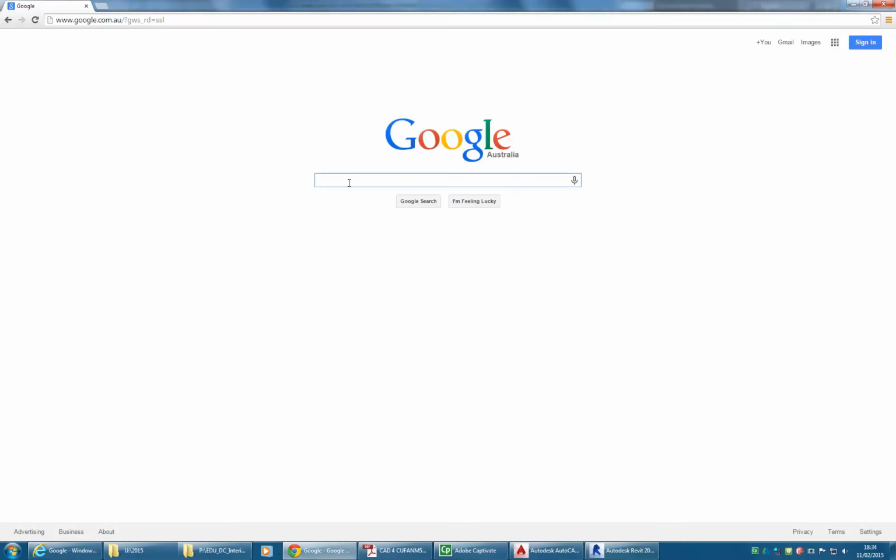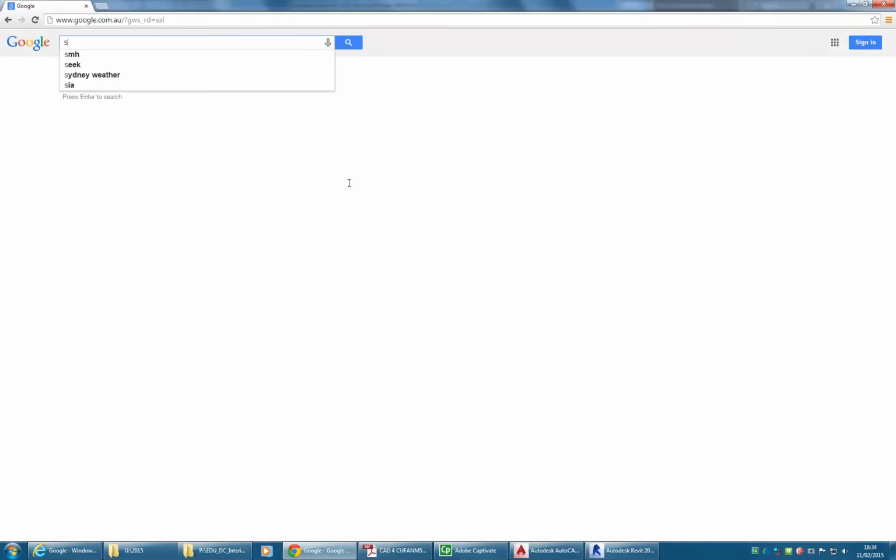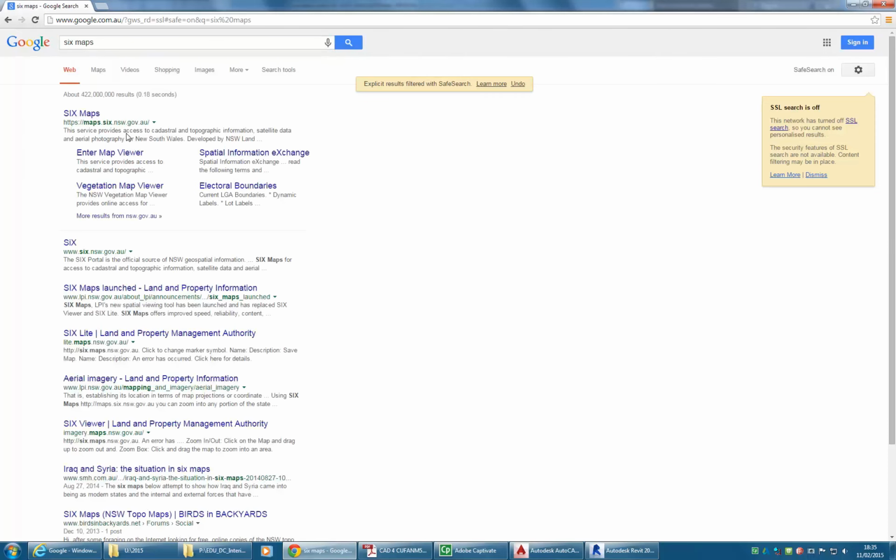Okay, so I'm going to start from a satellite image and use that as the basis for a site drawing that I'll create in AutoCAD, and then use that to bring into Revit a linked AutoCAD file with the site setup. So you could use Google Maps, but because 6 Maps, I'm pretty sure it's only New South Wales, it'll give you more accurate maps than even Google Maps. More accurate satellite images, higher resolution.